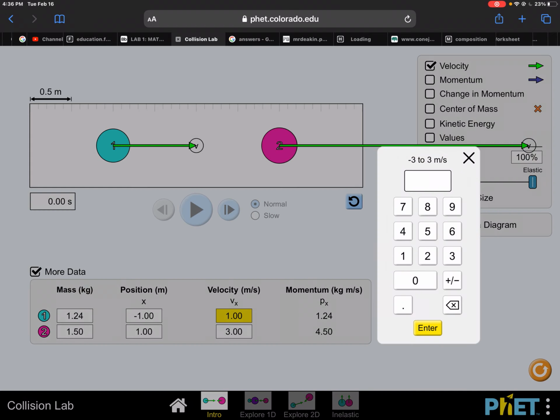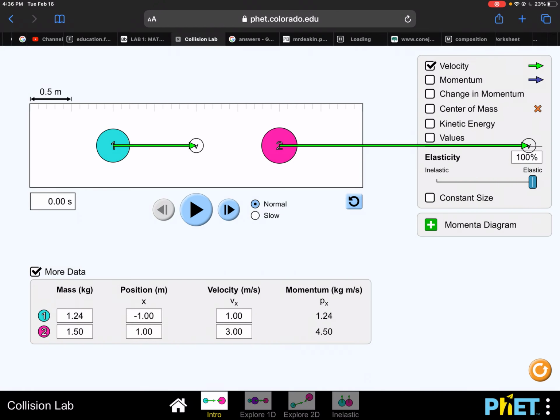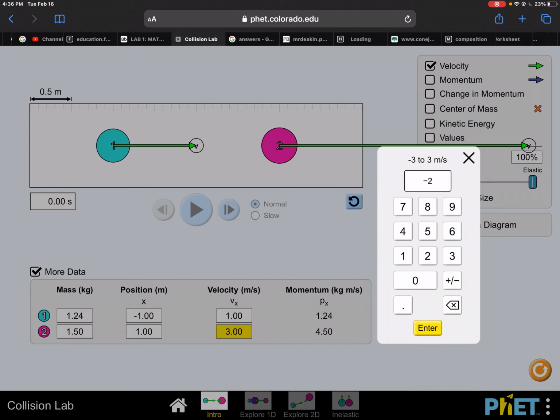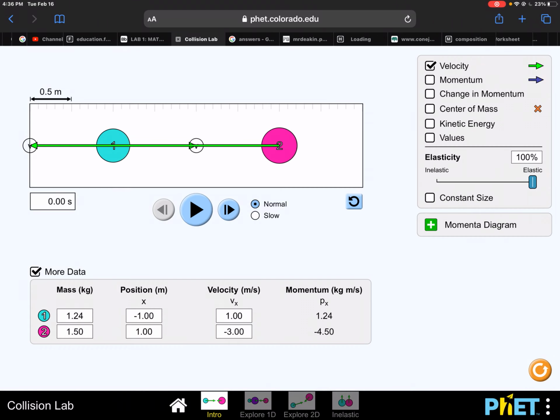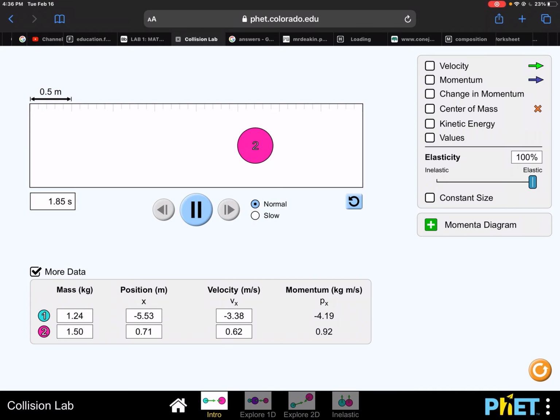Now, if you do the velocity, say the first one to be 2 and the second one to be negative 3, you could change the velocities, hit enter. You can click off those arrows. If it bothers you, click off that velocity box if it gets in your way. And you record your initial momentums and initial velocities. And then after the collision, you click on that and you see the momentum changes.